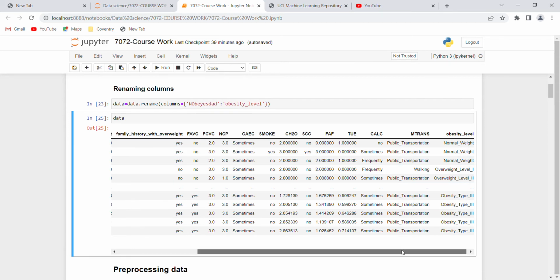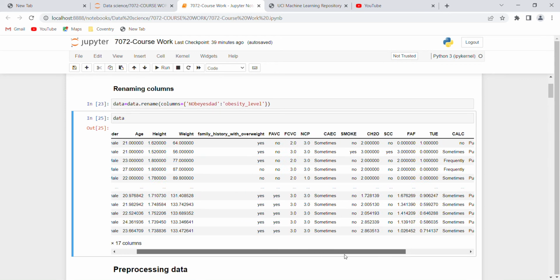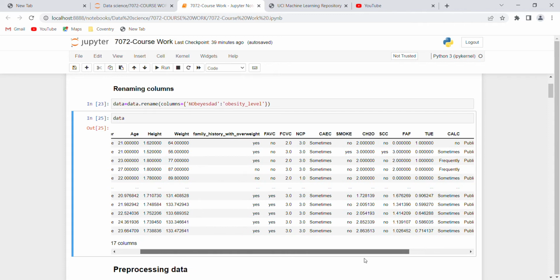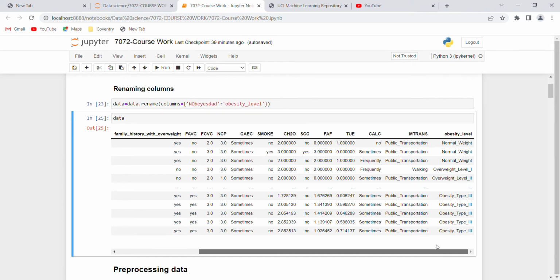Based on all these attributes, which affect the obesity level, we can decide the obesity level type. Obesity levels have seven categories: insufficient weight, normal weight, obesity level 1, obesity level 2, obesity level 3, and overweight level 1 and overweight level 2. So based on these input attributes we can decide the level of obesity.